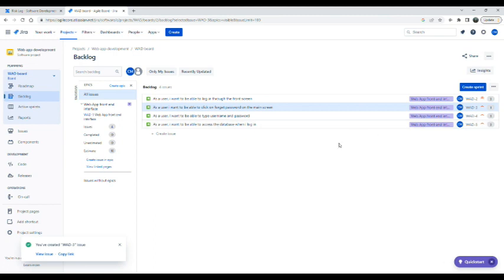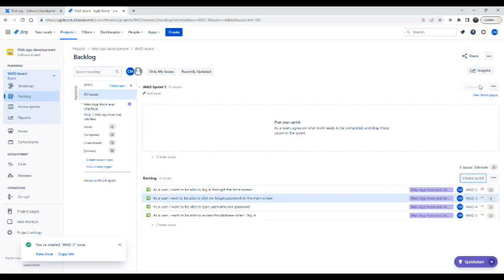So we have done that. Now the next thing we are going to do is add all this information to the sprint. We are going to create a sprint and add all of this to it. Right here in the backlog board, you can see the option of create sprint. That's what we are going to click on. So let's create a sprint, and this is going to be our sprint 1.